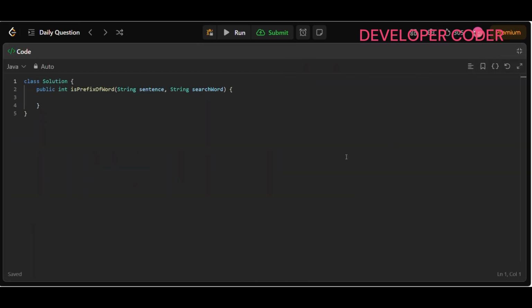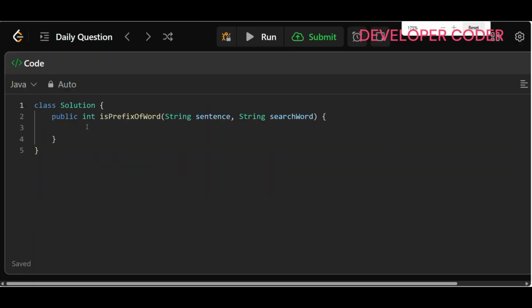The code is also going to be very simple for this one. Here, create one string array of words. This is my sentence, so I'm going to split it: sentence dot split, based on the space. This is what we need to do here.